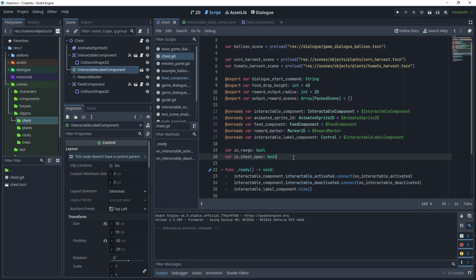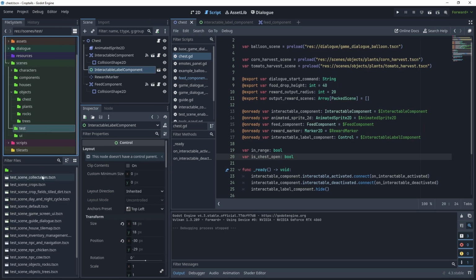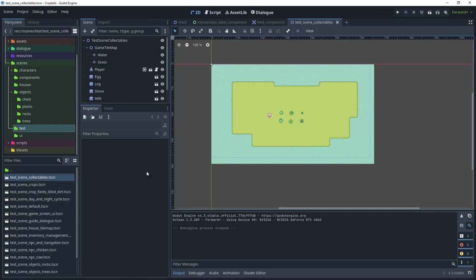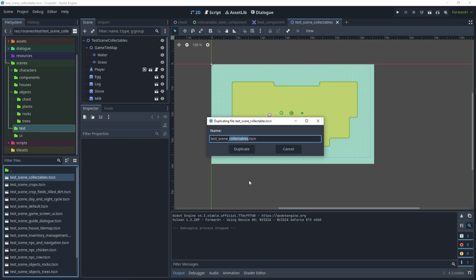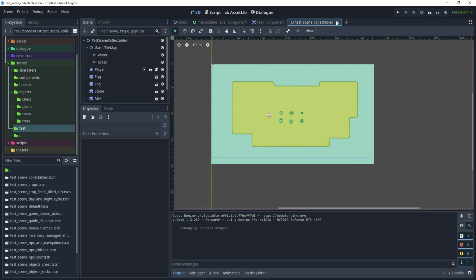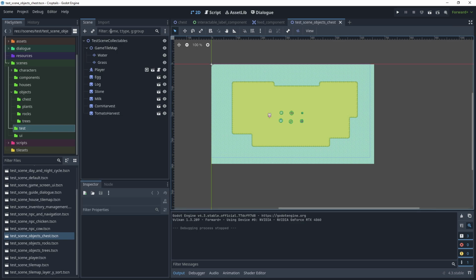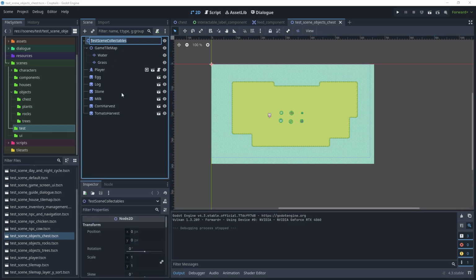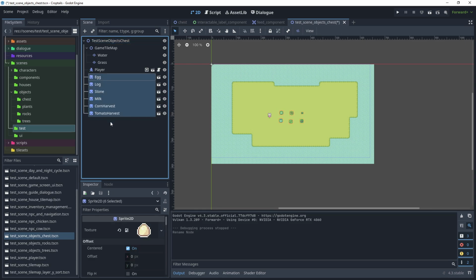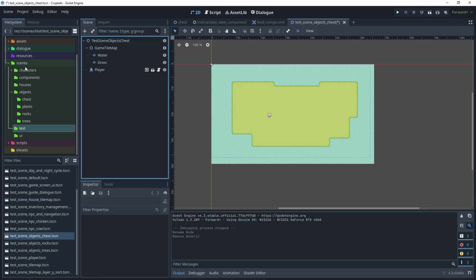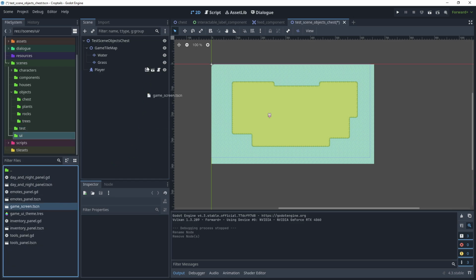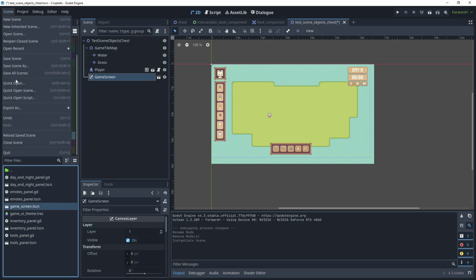So let's create a test scene for our chest, go to scenes, test folder, and let's just open the test scene collectibles, and let's duplicate this scene and call it test scene objects and chest. Let's close that scene and open the test scene objects chest. Then in this scene, let's just rename that to test scene objects chest, and then delete these nodes here, and then go to scene UI and just attach the game screen and then save that scene.